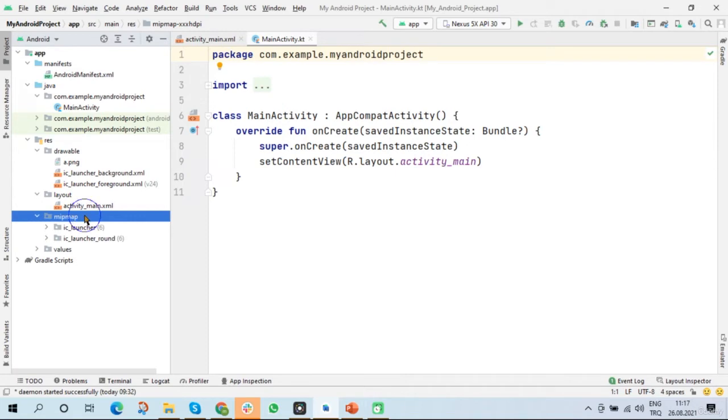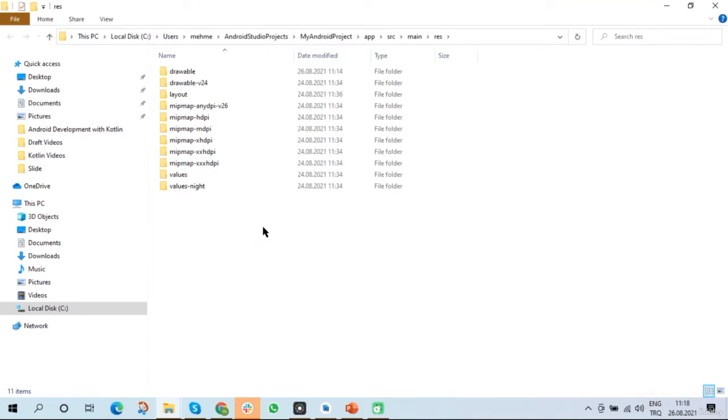I'm going to open up the map folder on Explorer. And you can see here that there are 6 different map folders. Those include mipmap any DPI, mipmap HDPI, mipmap MDPI, mipmap XHDPI, mipmap XXHDPI, and mipmap XXXHDPI. So, why do you got 6 different mipmap folders?